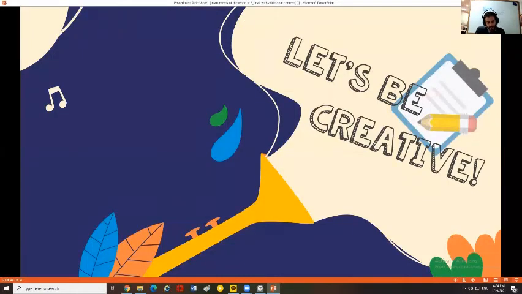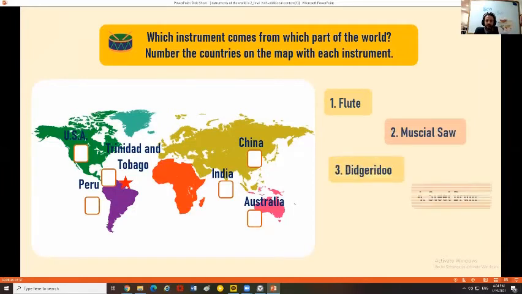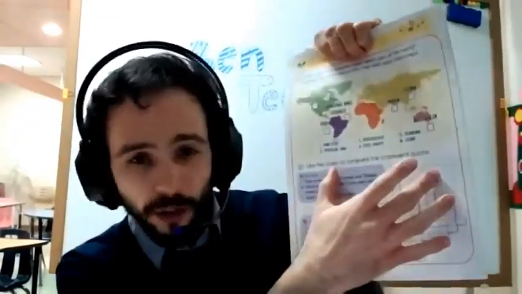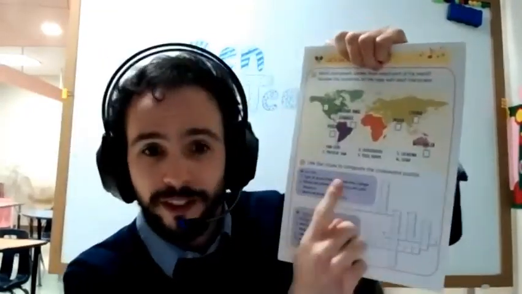All right, finally on page 6, you are going to mark which instruments come from which parts of the world. Number the countries on the map: the flute, the musical saw, the didgeridoo, the steel drum, and the ocarina. And let's not forget the sitar. There is also a crossword puzzle using the words and the instruments that we learned about today that you are going to complete on your own.